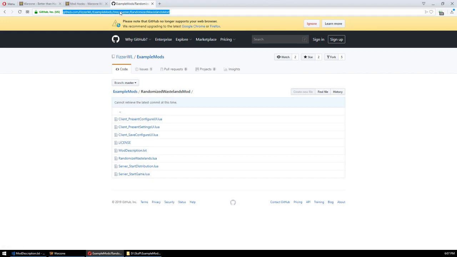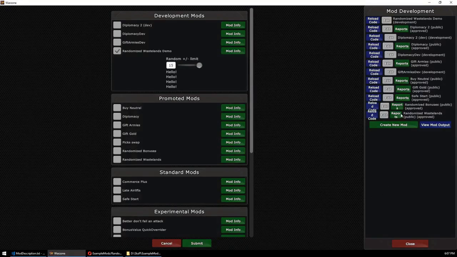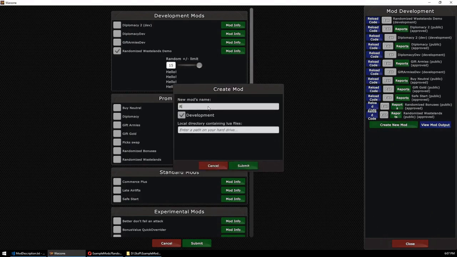So you go to that subfolder and take the URL. It'll be github.com/your username/your repo name, and if it's a subfolder, it'll also say tree master and the name of your mod. You take that, go to your mods section, click create a new mod, and then you create the name of your mod, and this will be what people actually see. In this case, you would just name it Randomized Wastelands, but I'm creating a name just for this demo. You uncheck the development box, and this is where it'll ask you to enter a GitHub URL. So we go ahead and paste that, just like I did.